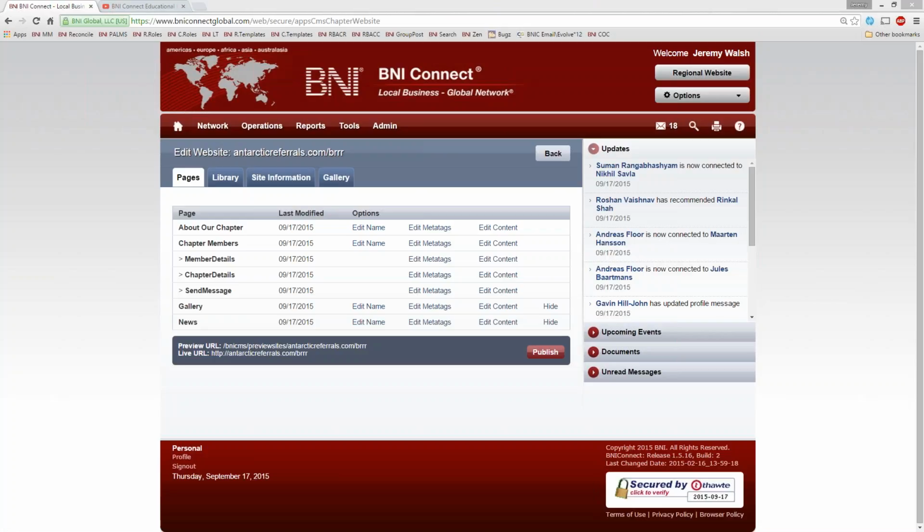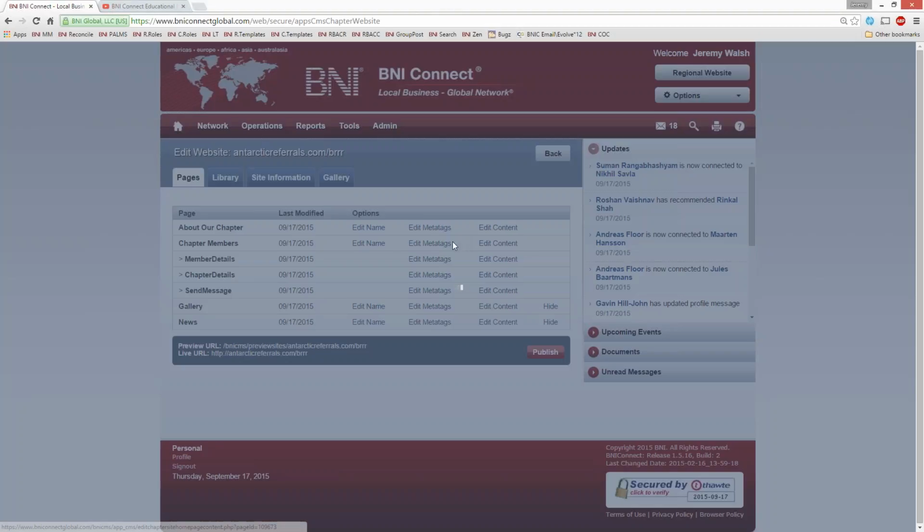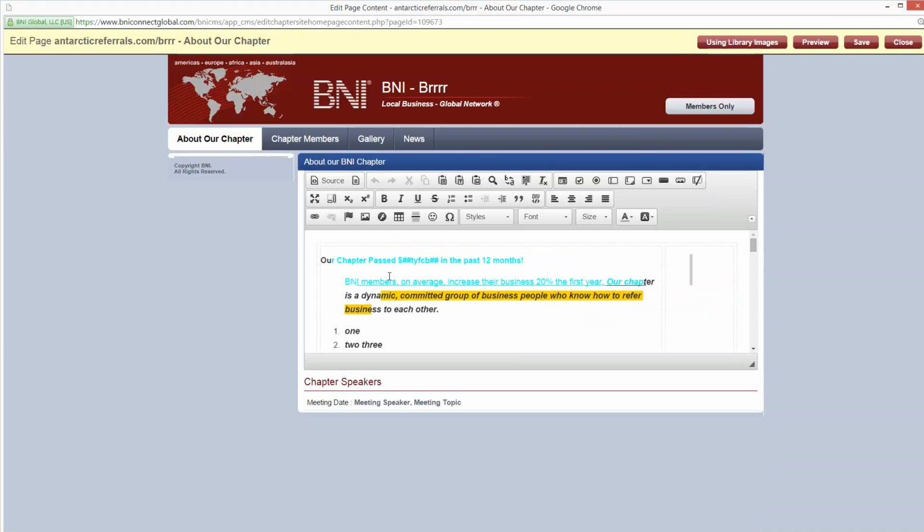Let's see. Jody says, how can I add the amount of closed business to auto-populate? It has been deleted from our homepage. Uh-oh. All you need to do is go into the edit content, and there is only this one variable available, which will auto-populate that, and it's pound TYFCB pound, all lowercase. That is case sensitive, by the way. So this variable will pull the thank you for closed business number from the POMS report for your chapter and drop it in there.